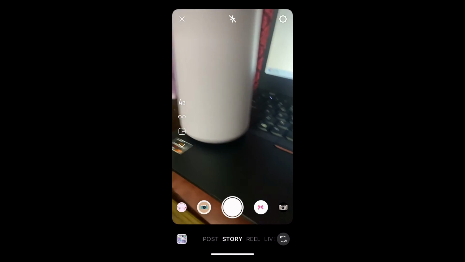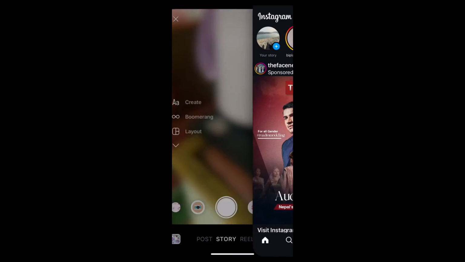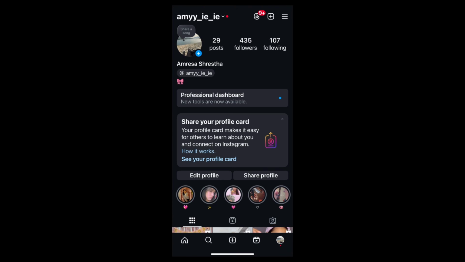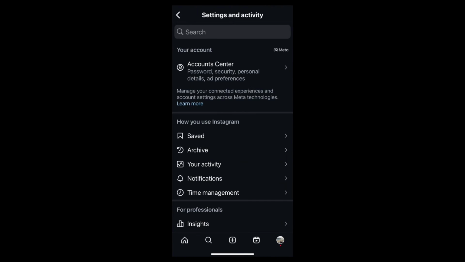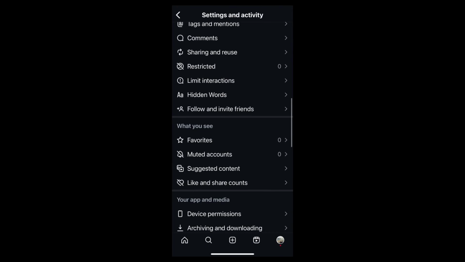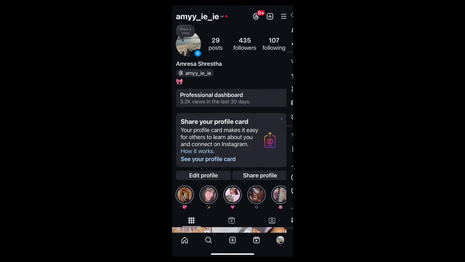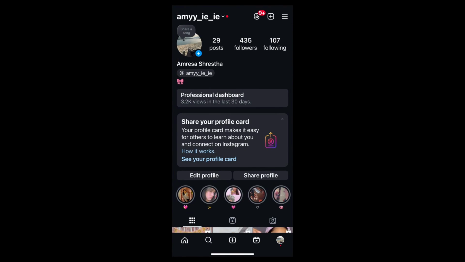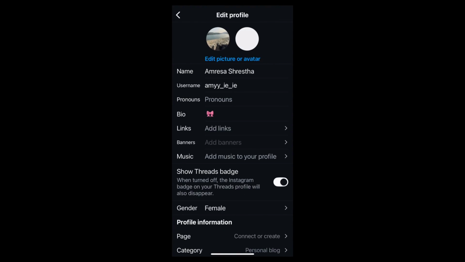If you want to customize your experience, head to your profile and tap the three horizontal lines in the top right corner. From there, you will go to the settings. Here you can manage your privacy, security, notifications and much more. And for your profile, simply tap on edit profile, and here you can find all of the editing options that you might want to change on your profile.